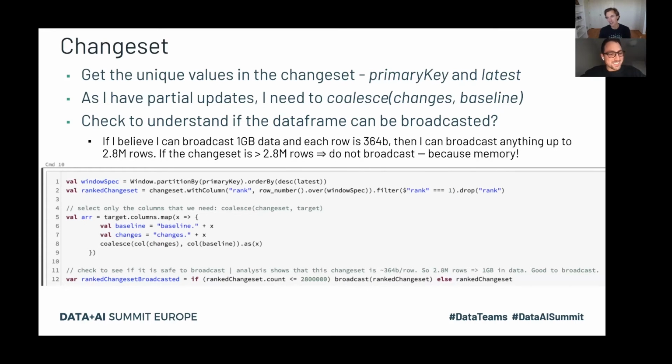Once we have the change set, we can incorporate that into the view. For the change set, I need to get the latest and greatest value for a given ID. The other caveat here is the CDC data is partial updates. So if I get a null in the partial update, that doesn't mean I actually need the value to be a null. That means I just don't have anything for it. So you can see here I do some coalesce between the changes and the baseline.